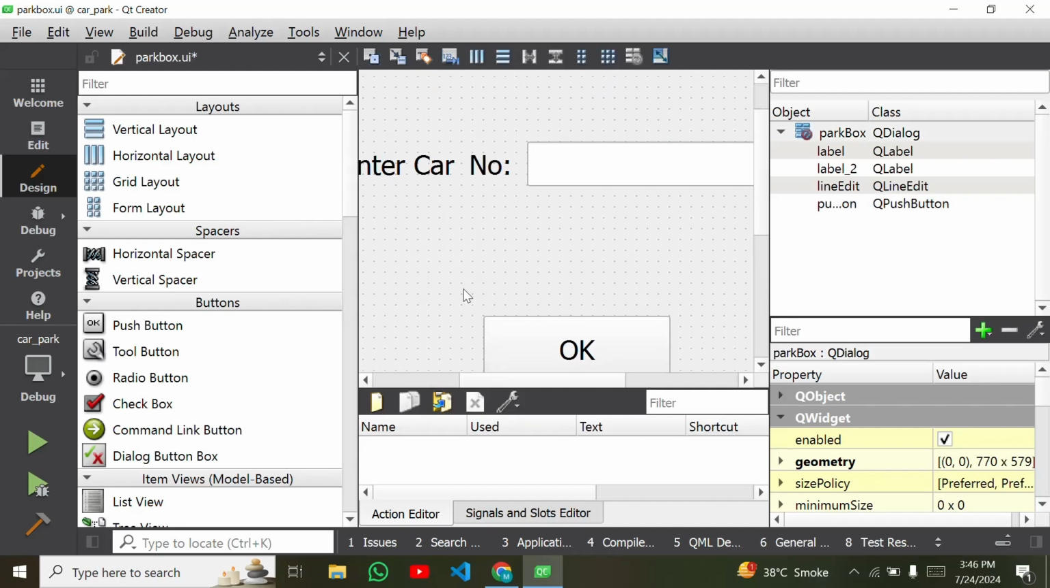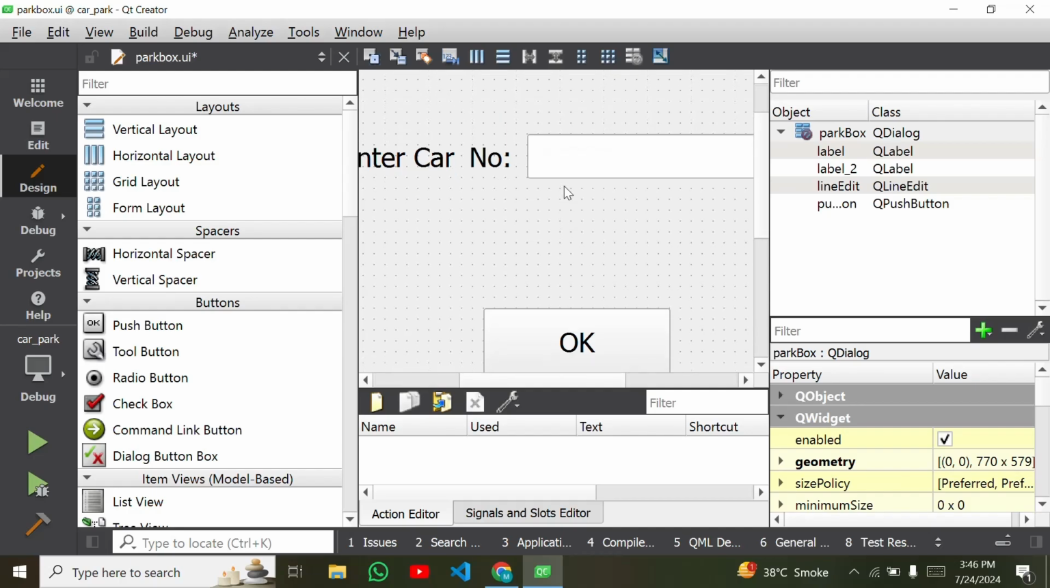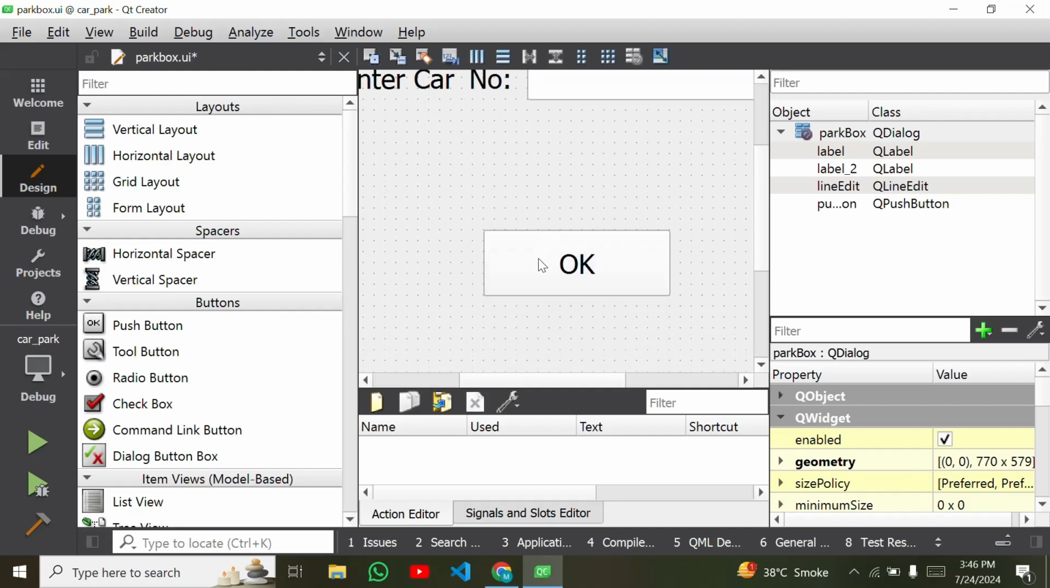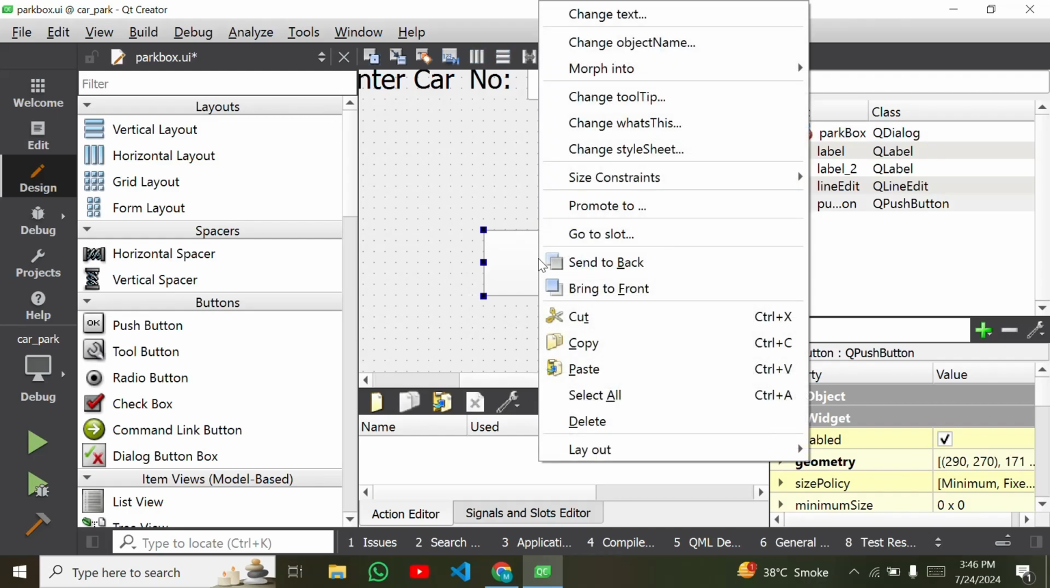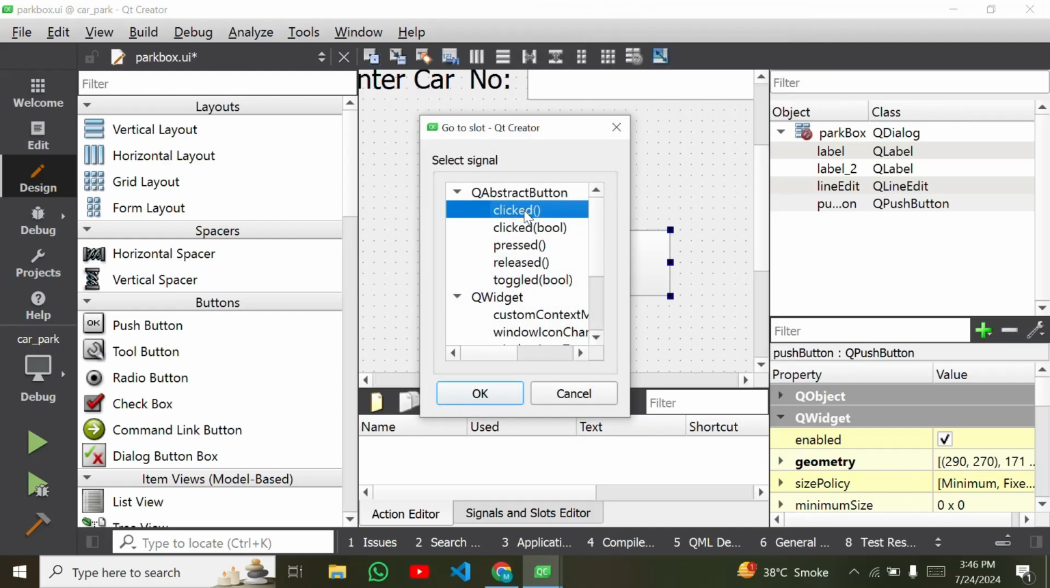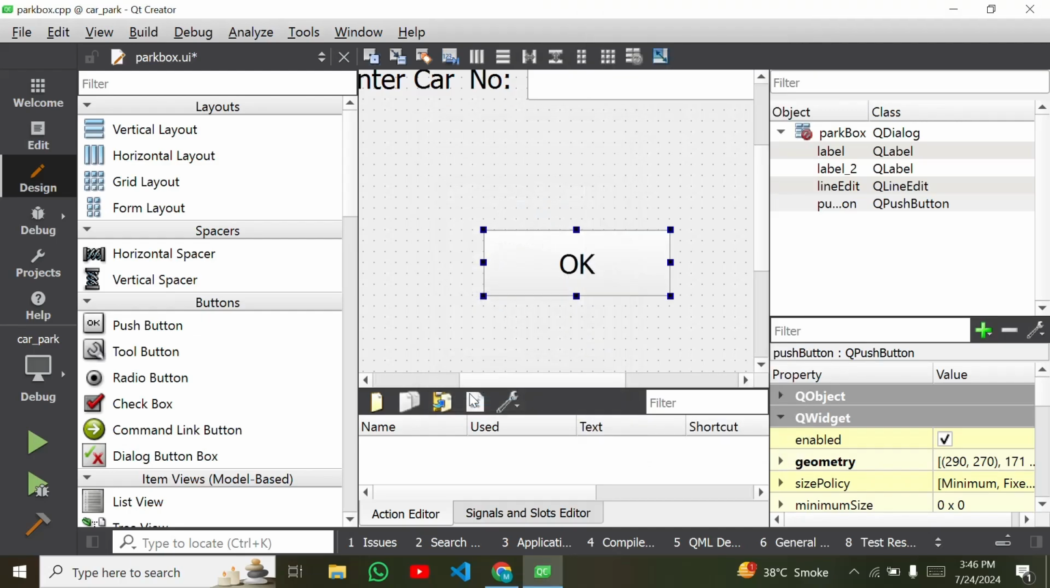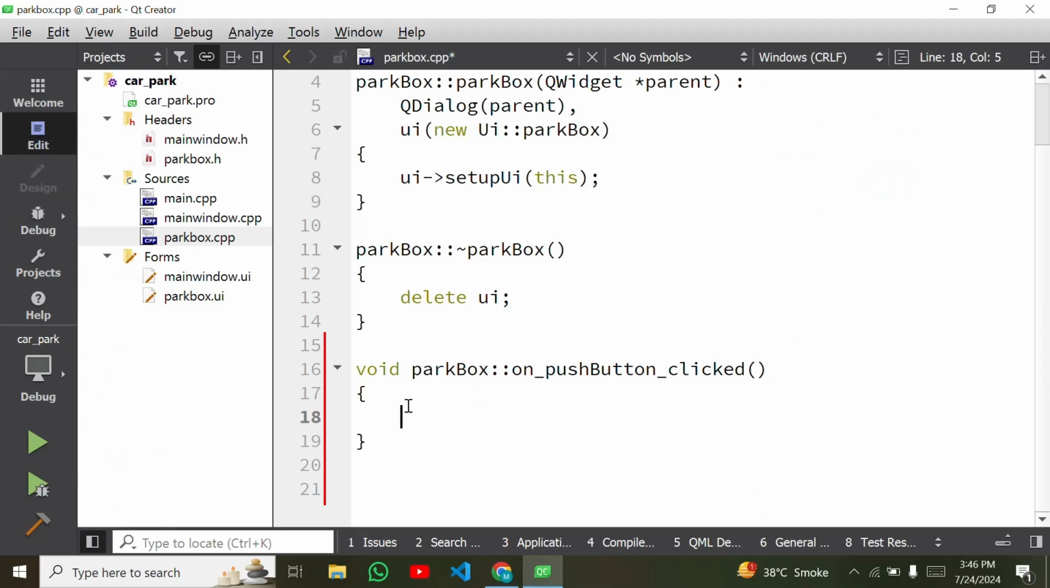So when this OK will be clicked, then this registration number will be added in our project or where you have to get it. So now I have to make this OK button functional. So I will select it and then I will click right button and I will choose this option, go to slot, and then I will choose this option, that is a signal click. So now this is on_pushButton_clicked, and this exists in our parkbox class.